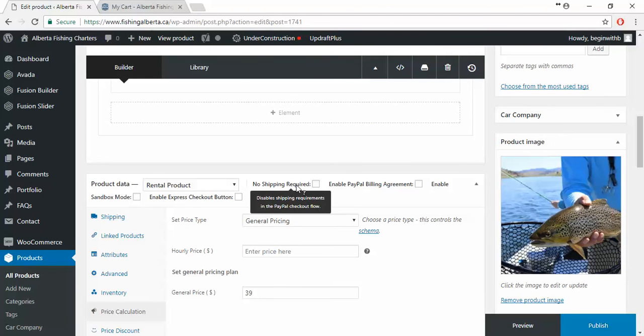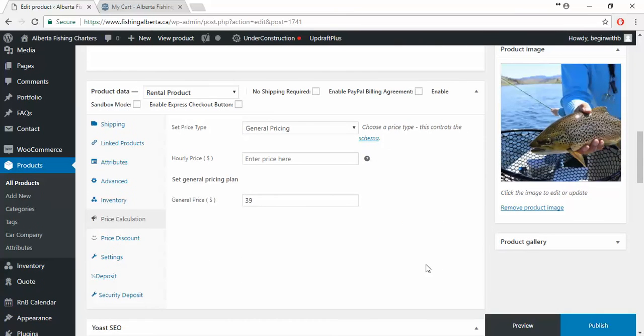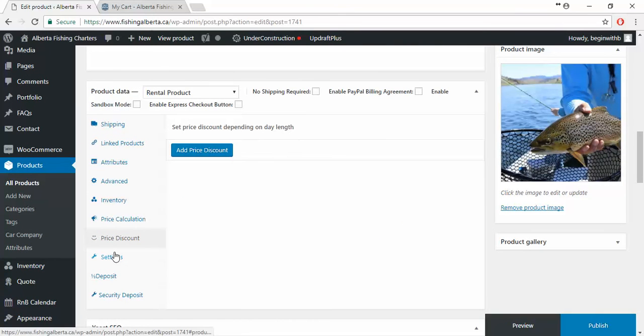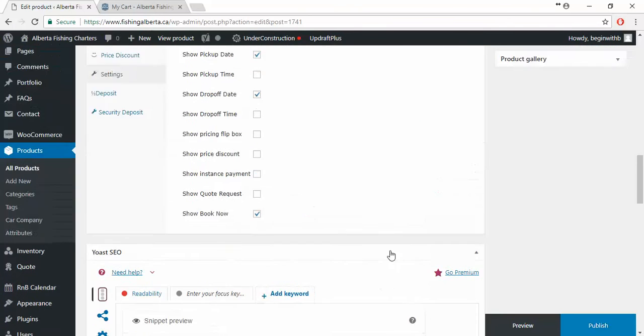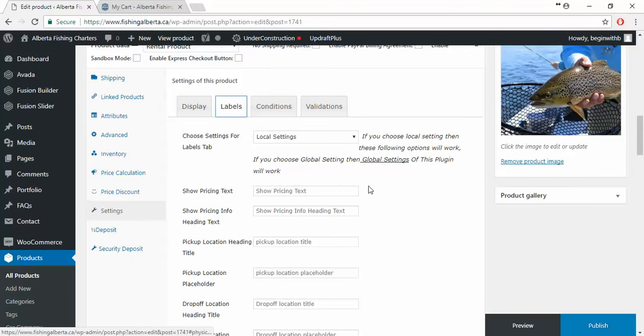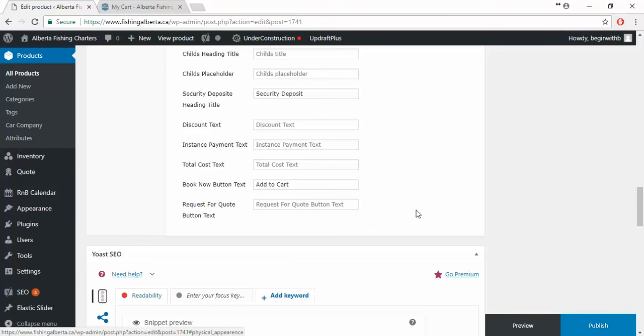No shipping required. Enable PayPal billing agreement. Enable. So price discount. Settings. These are all different kinds of settings. The labels, you really don't need to change anything from here.